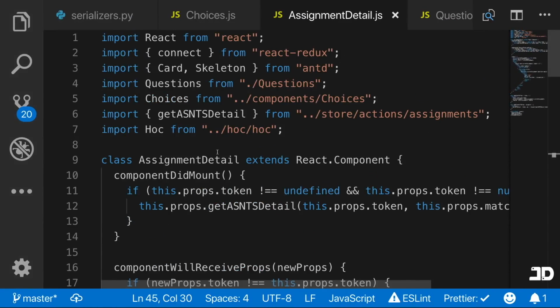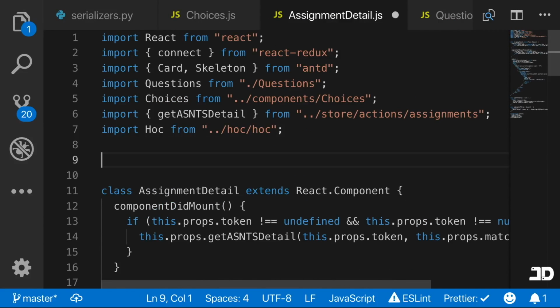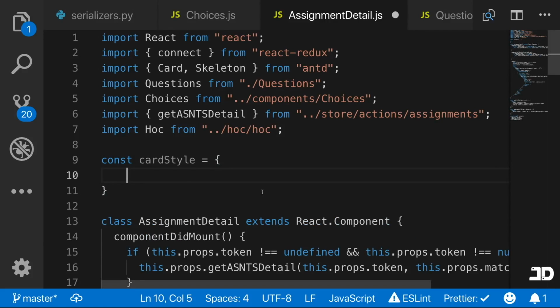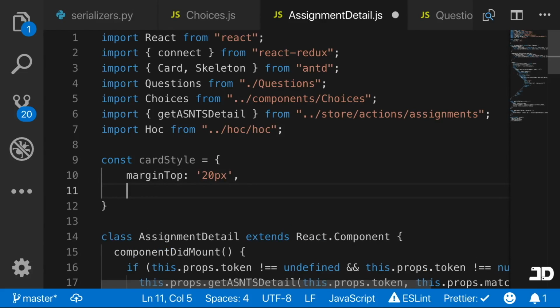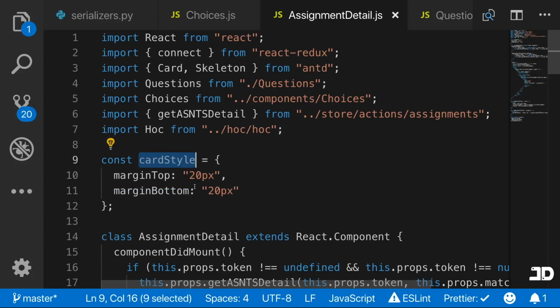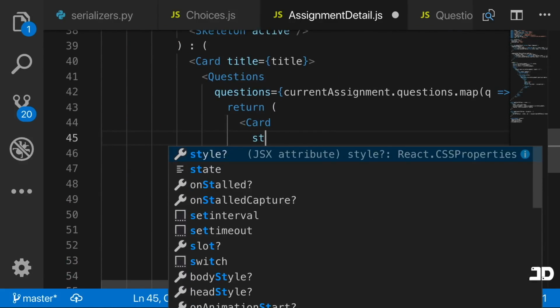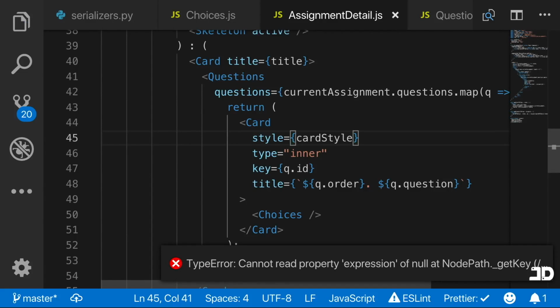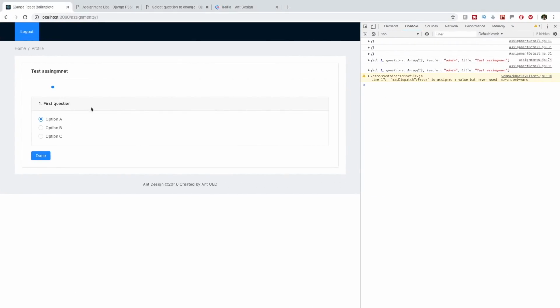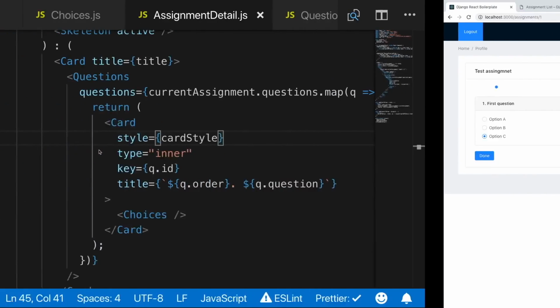And what we can also do is come up top here and just define some styling, which we'll just say is the card style, and all we're doing is just making the margin top of 20 pixels and the margin of bottom of 20 pixels as well. You can come and bring that card style down inside here. So we'll say style equals to card style. And let's check this out. And now it's a little bit more spaced out and looks a bit better. And you can select those different options as well.